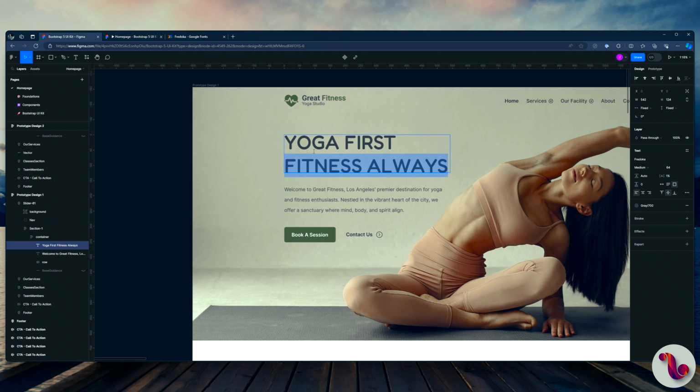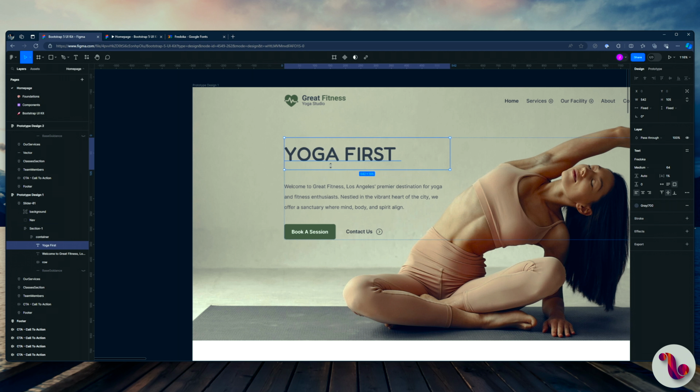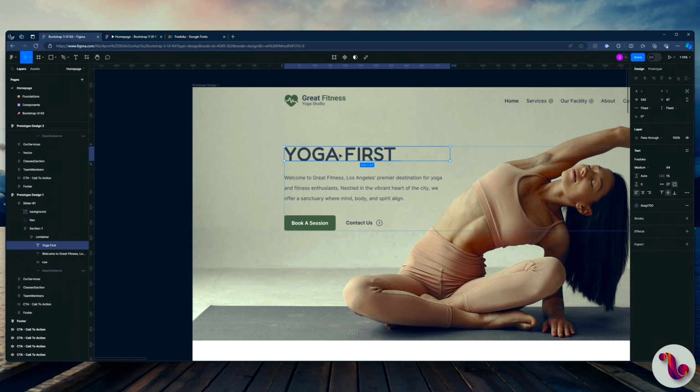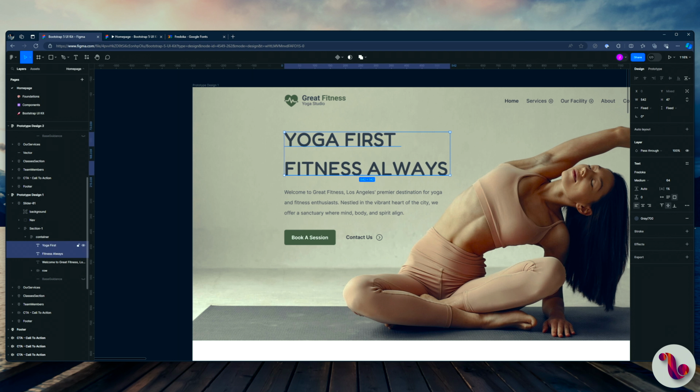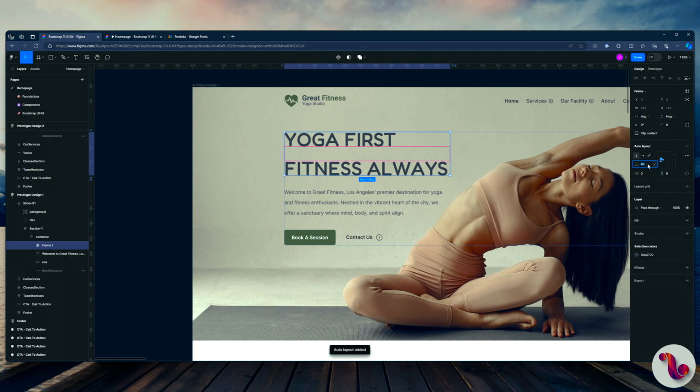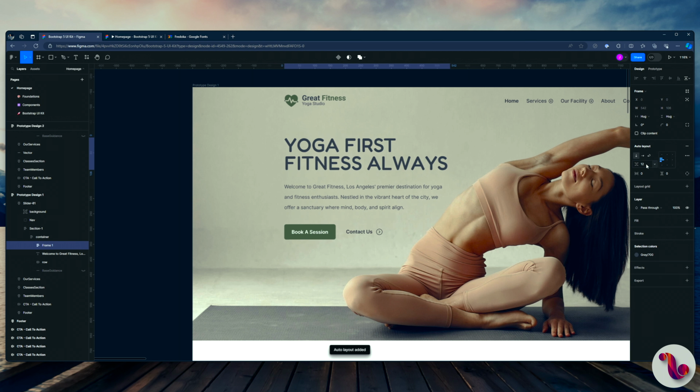And we are going to cut this. We're going to hit back. I'm just going to change the actual spacing again. And once that's done, we are going to duplicate this, and we are going to paste "fitness always." I'm going to take both of these and group them together again. We're going to activate auto layout, and we're going to decrease the space between them.